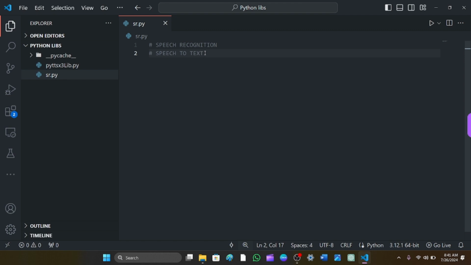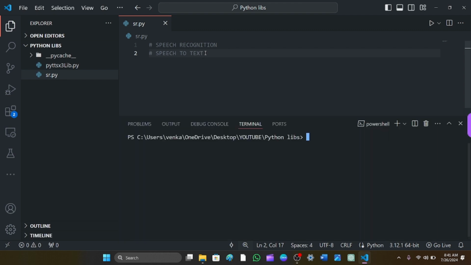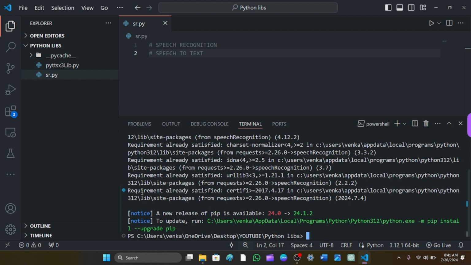So enough with the introduction, let's dive into this speech recognition library and explore some methods in it. First things first, we have to install the library. For that, you have to use the following command: pip install SpeechRecognition, with capital R. Remember capital R. Then press enter. Since I already installed it, it's showing me requirement already satisfied. For you, it will be installed without any errors. So you can do it.